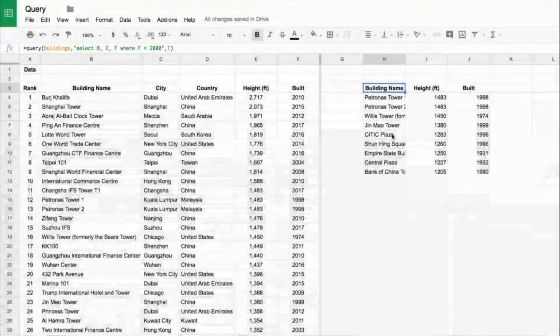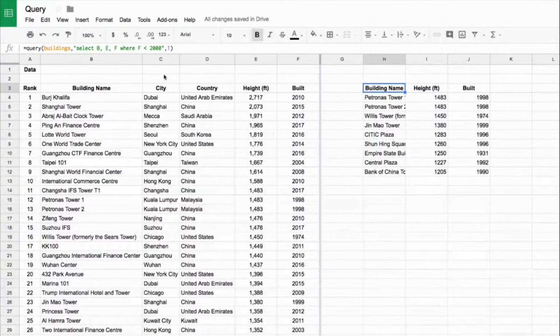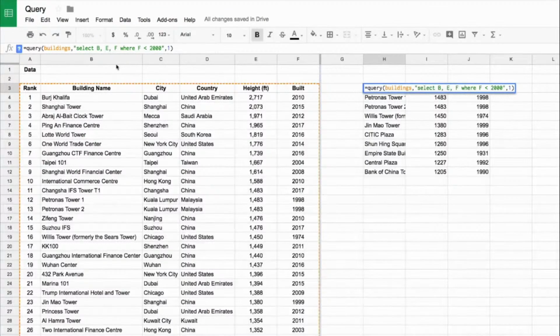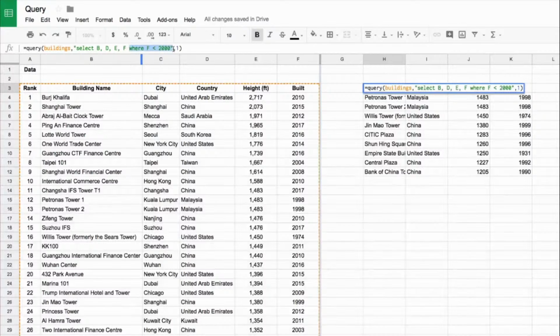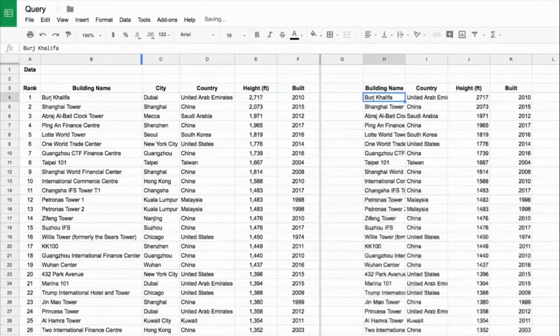Okay, so let me show you another one. Let's add back the country. So B, E, D, E, and F, and just include that now in our query. And we'll also get rid of this condition. We'll do a different condition in a second. So we'll bring back all the buildings, the countries, the heights, and let's now just filter again.